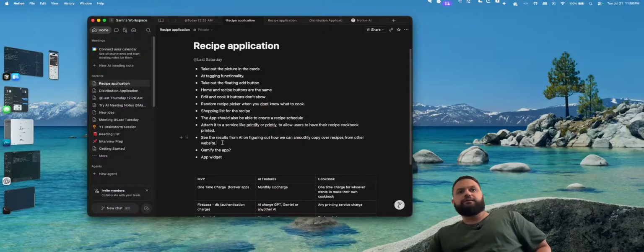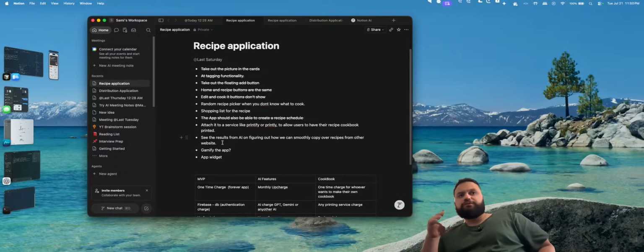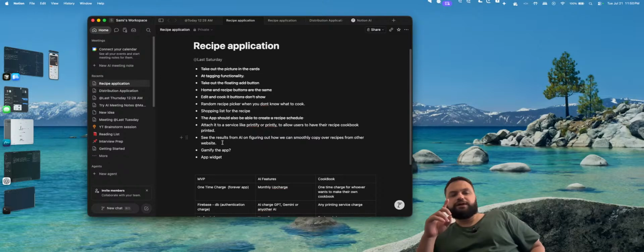And then I also want to figure out how we can copy recipes over into the app easily. Like maybe it's just sharing a page and the AI does the recipe copying. I just want to figure that piece out. Yeah, I'm not sure how that's going to work for now, so we'll have to take a look at that.